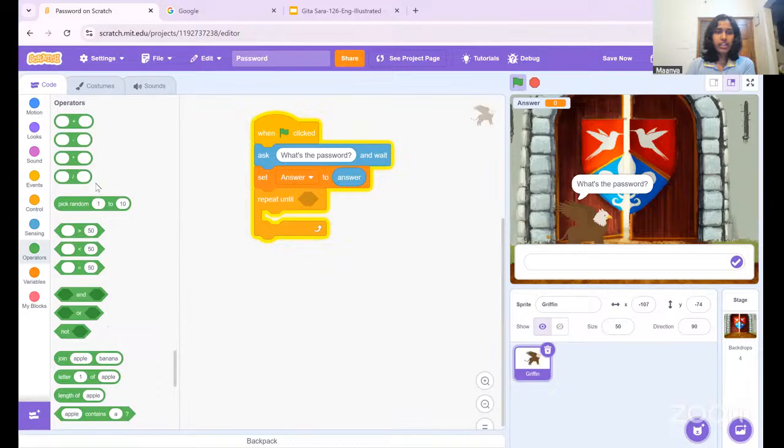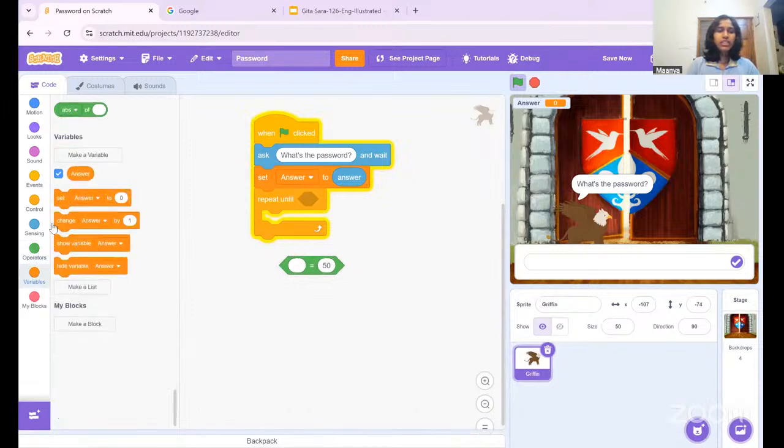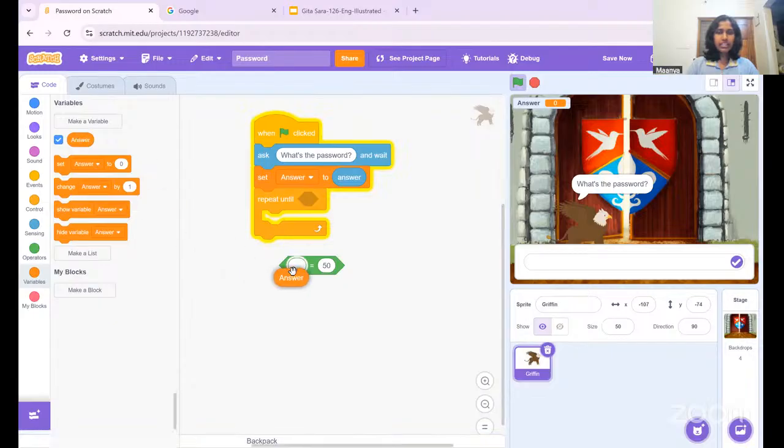So go to operators, pick this equals operator, relational operator with equal. In the first blank space, add answer. And here, in the place of 50, type your password, whatever your password is. So my password would be, let's say, for the time being, Krishna. So that's my password. So we're going to add it here.